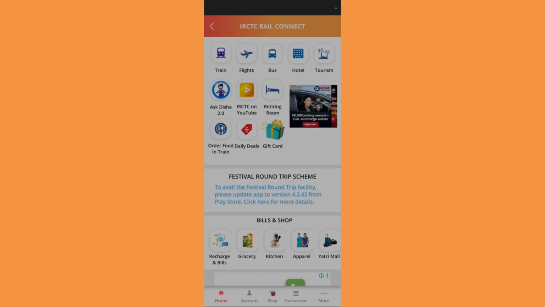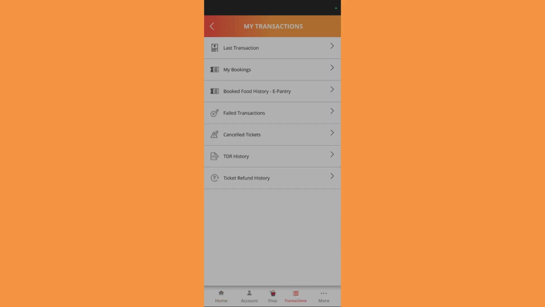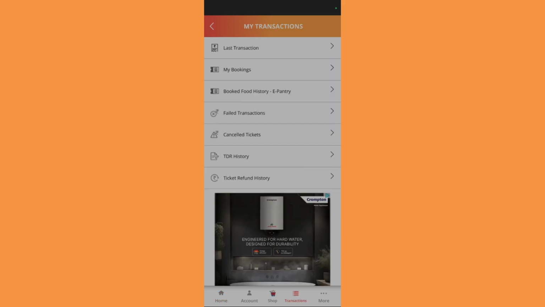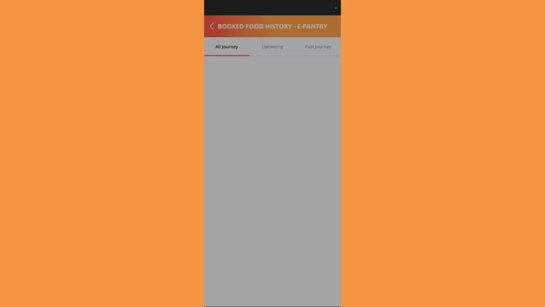Now here you will need to click onto this transactions tab at the bottom, and under the transactions tab you can see this third option that says booked food history e-pantry. So simply click here and it will show you all of the food history that you have booked.